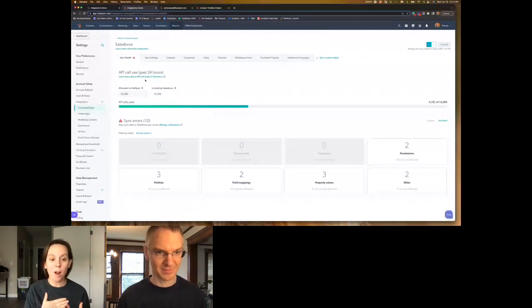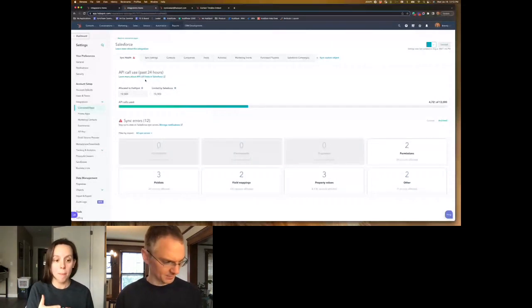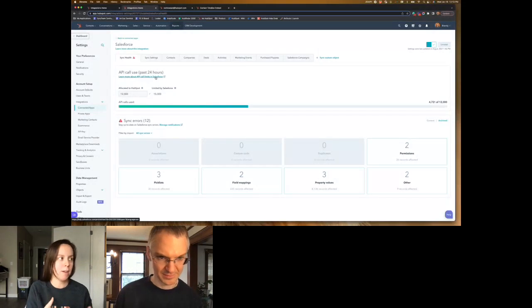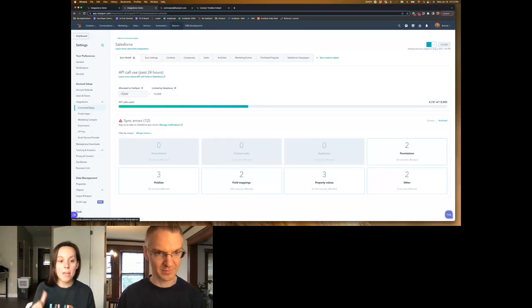So for our HubSpot built integrations, we aren't using any HubSpot API calls. There's no limit for these apps that we built ourselves. So this number here is just calling out, hey, how many do you want to use from the Salesforce side of things, and at what point should we stop? Because in Salesforce, you can have a bunch of different things integrated with your account. So maybe there are some things that you want to prevent or update, and that's where you can have control.